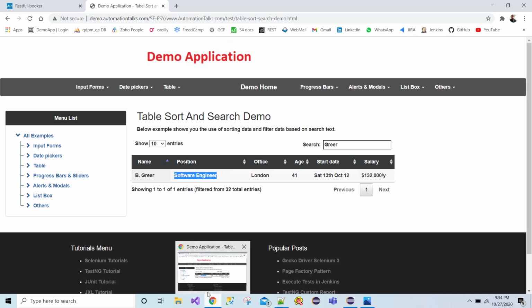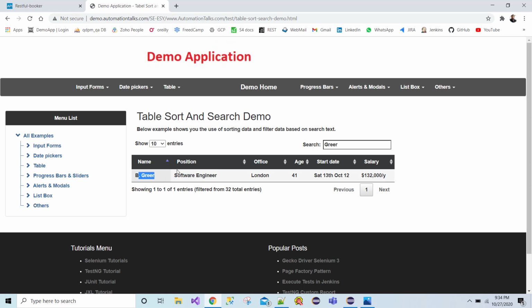So what we might be doing is, I want the data from row number 1 where td2 is for position and td last, whatever, 6, is for salary. That is how we would be writing that xpath.